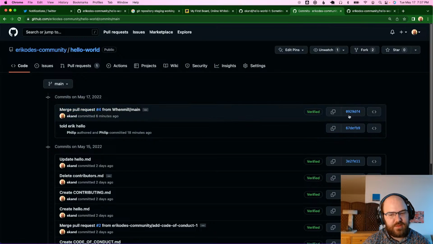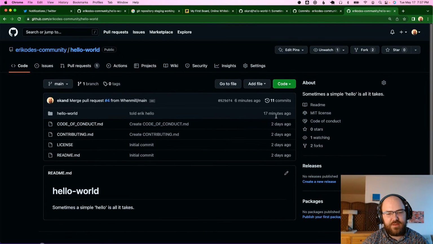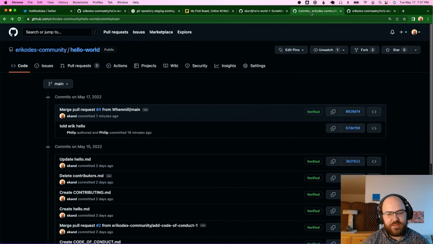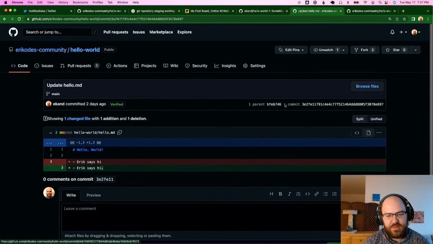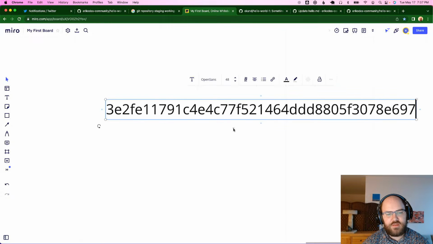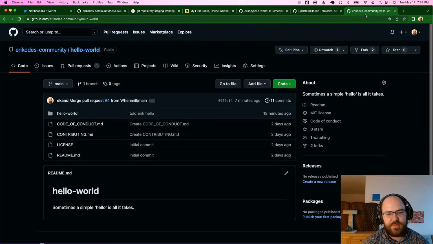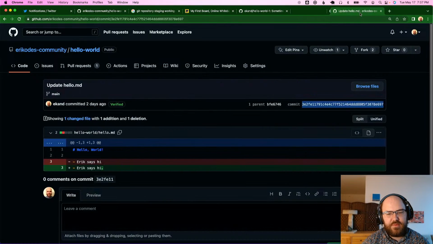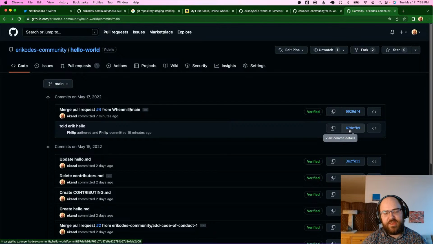Okay. But I still don't understand how it's both ahead and behind. Oh, it's ahead because, let's see, so this is the history. How am I going to explain this? Yeah, I can do it this way. Copy the full SHA. SHA stands for this code, and this code is a way of uniquely identifying the commit.